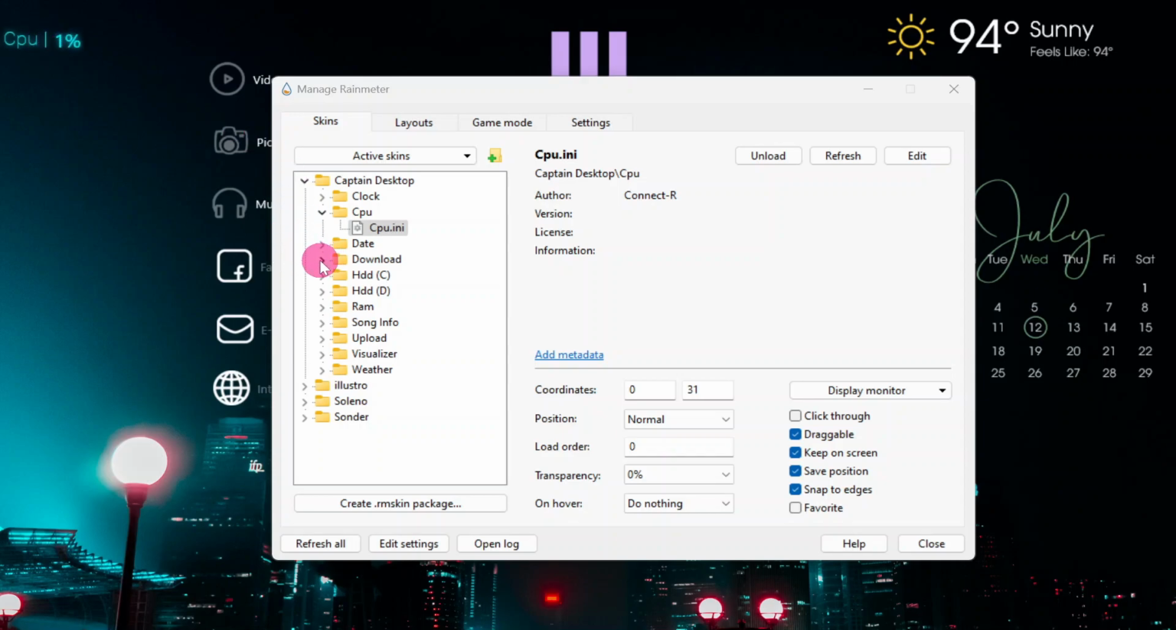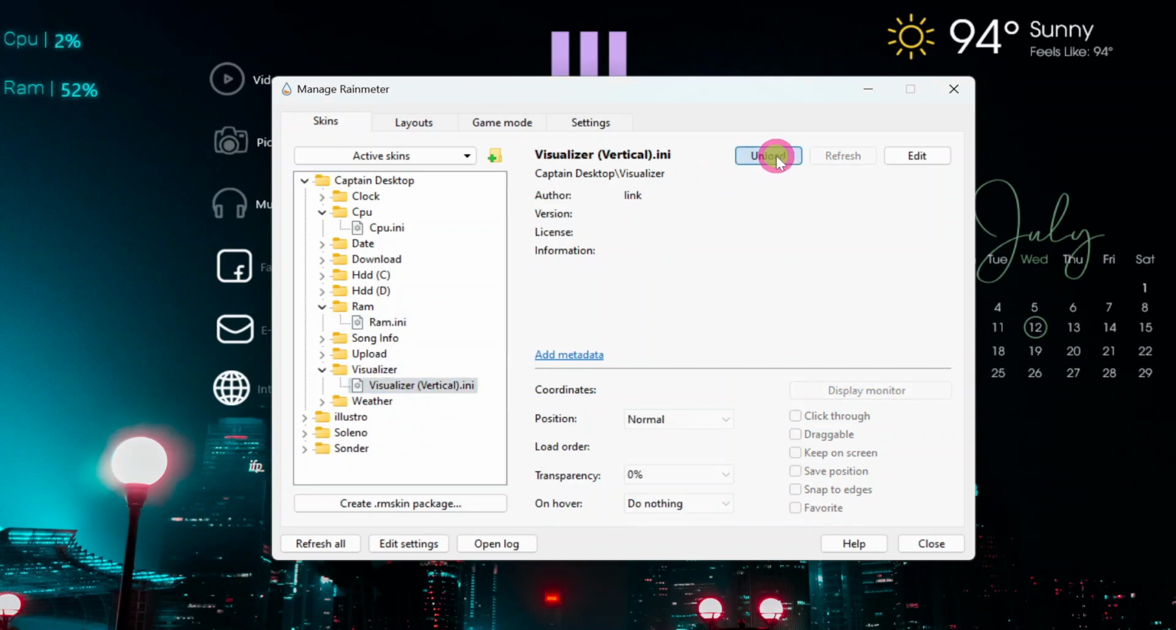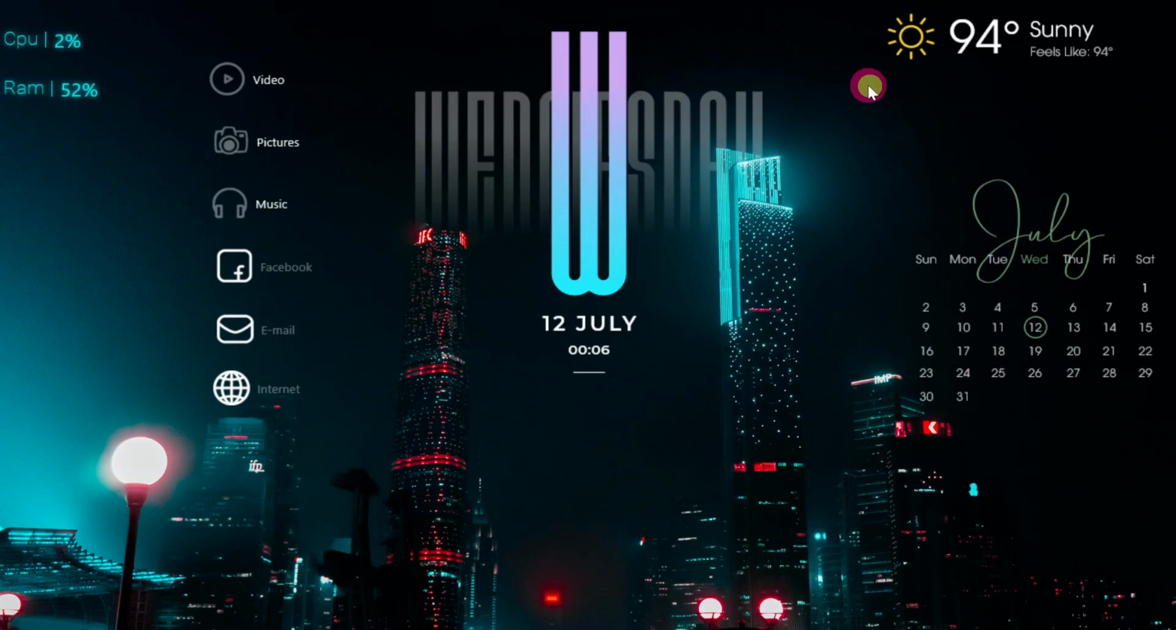Then I have the date. I didn't have the date. I had something like RAM. Okay, click the RAM, then I will load that one. Then we also have a visualizer here. You can click this and you load the visualizer if you want, but the visualizer is going to only work if there is sound on your computer.